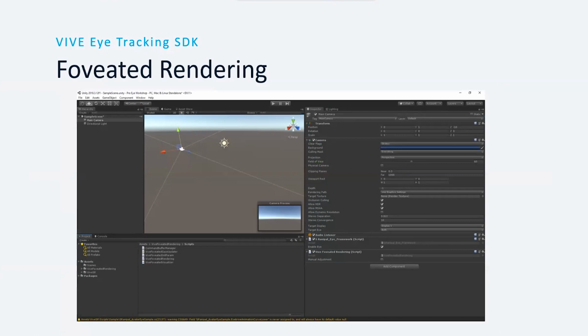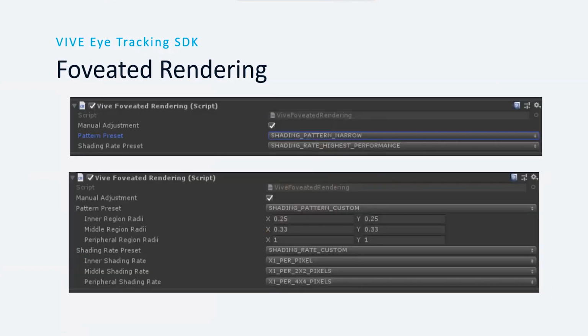Now, for more advanced users, you may want to dig in a little bit, and we have all these options for adjusting the actual foveated area so that it uses a different pattern, different sizes of the inner, middle, and peripheral areas. So there are actually 3 areas. All those options are available for more advanced users.